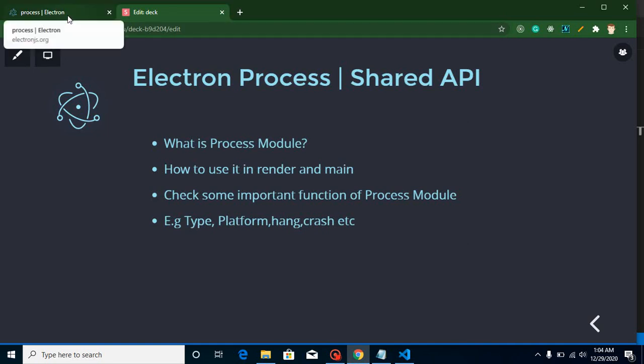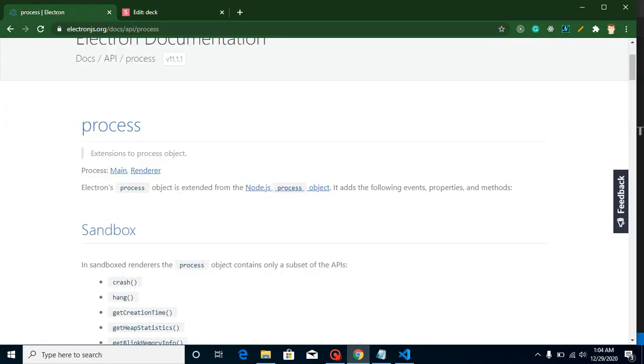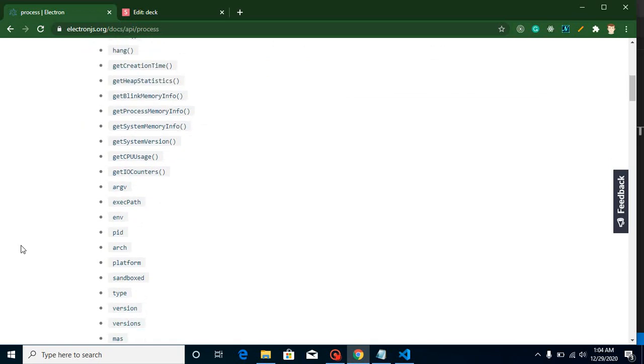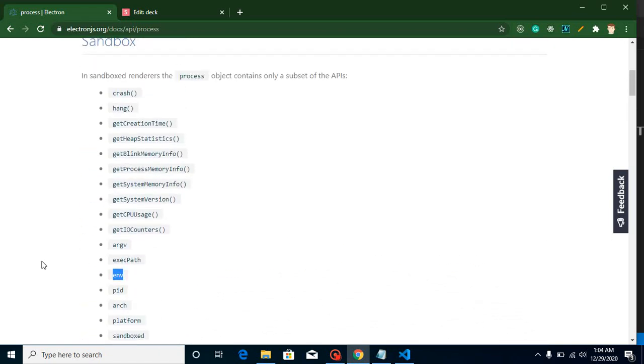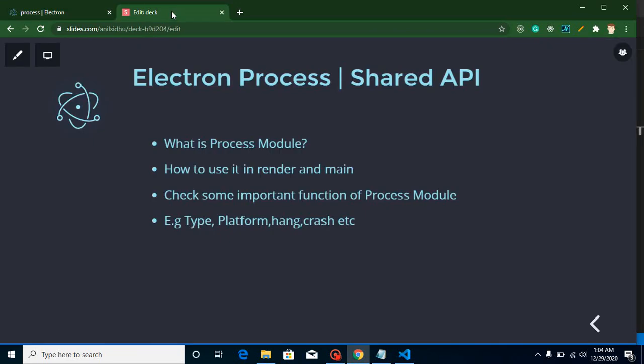Let's look at the first question: what is the process module? This is basically an object that is extended from the Node.js process, right? But Electron.js also adds some features to it, like some events, properties and methods. With these events and properties, you can access various kinds of information from the operating system, from your Electron app and so on. You can access your environment, architecture, platform, version, and many other things also. So now let's start with the practical example.